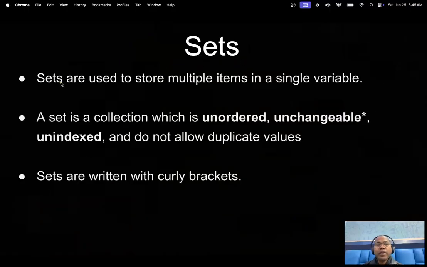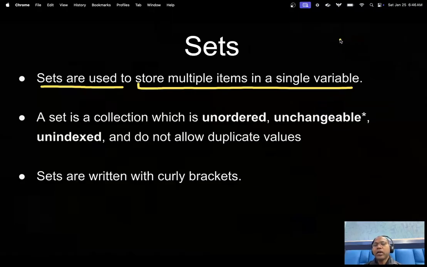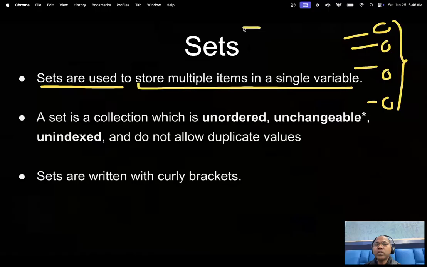Okay. And this is also, we can say, sets are used to store multiple items in a single variable. From a programming perspective, let's say you have item 1, item 2, item 3, item 4. So instead of creating variable 1, variable 2, variable 3, variable 4, and making sure that you are going to process these 4 elements, instead of that, a programmer can create only one set variable, and a set variable is a collection of your values. This is where you put your values.